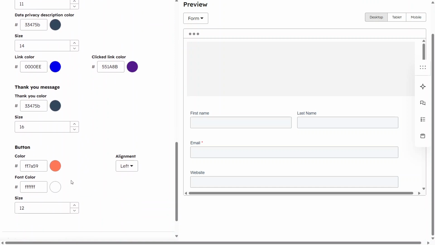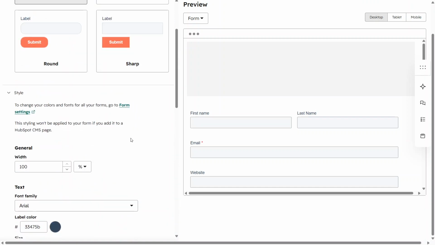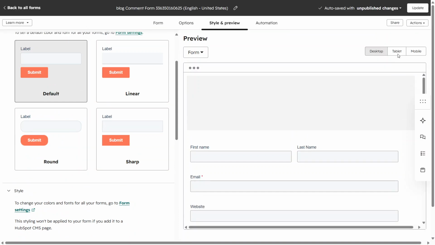When you're finished making all your changes, look to the top right corner of the editor and click Save or Update. This will apply your changes to the live form wherever it's embedded. And that's it. You've successfully edited your form fields in HubSpot, adjusted their layout, customized their details, and updated the overall style.